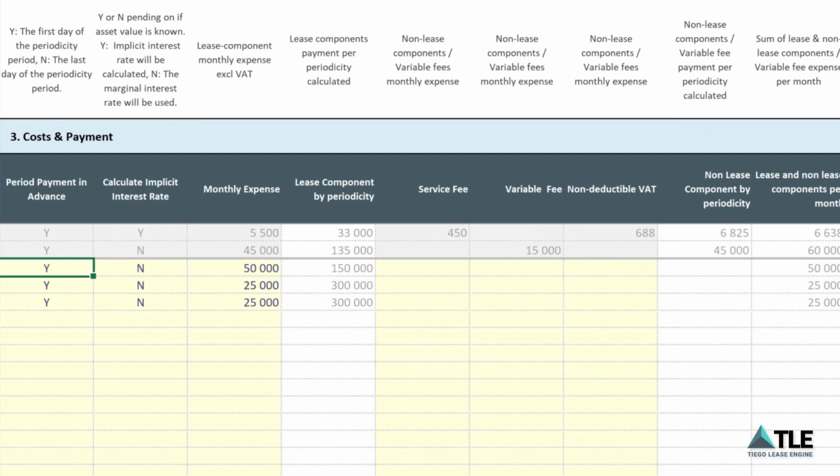Period payments could either be in advance or after the periodicity. So please enter yes for in advance or no for after. Calculate implicit interest rate, yes or no. Yes if you know the asset value, initial fee, ransom fee and all payments. And no, an N, if it's a rental contract where you do not know those items. Monthly expense is your lease components, which should be excluding any VAT. We then calculate your lease component by periodicity in the column next to it.